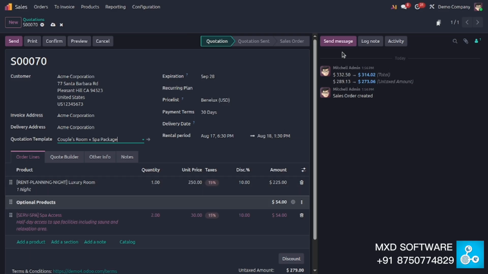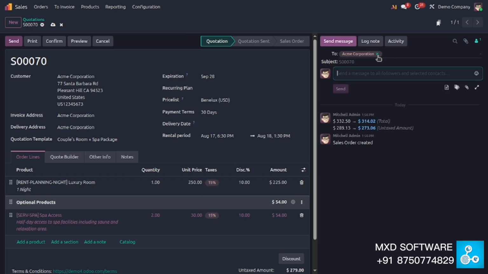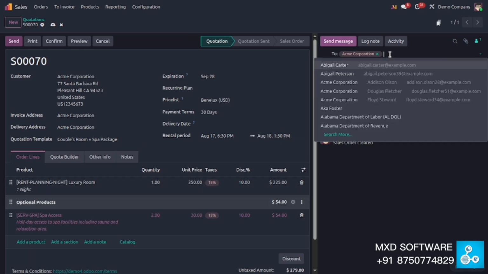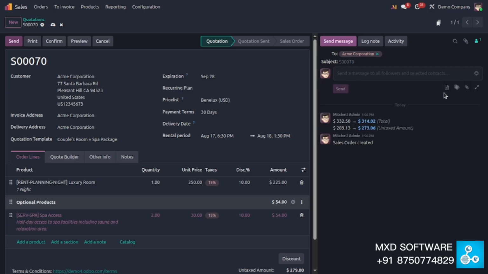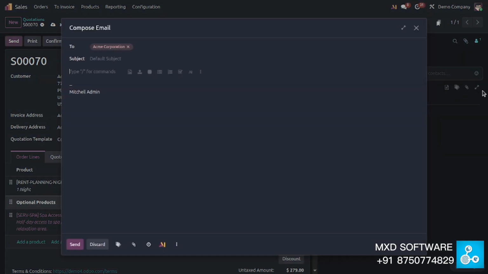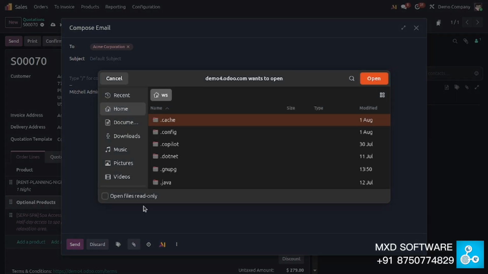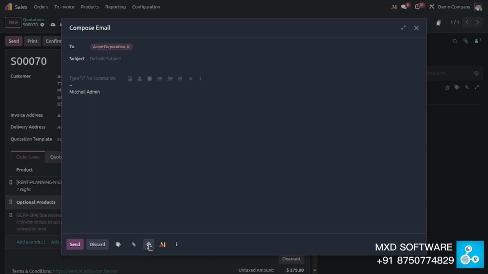Now let's come to the right hand side. From send message, as you already know, you can send emails to customers outside, or emails to internal team members, or you can also add someone as a follower from the internal team or a person outside using an email. You can enlarge this by clicking this option, and you can write all the email text here, and you can also add attachments right from here. And these are the activities if you want to schedule any.